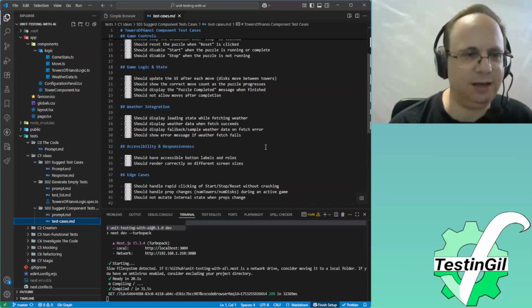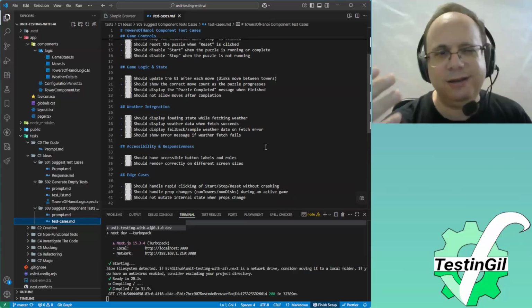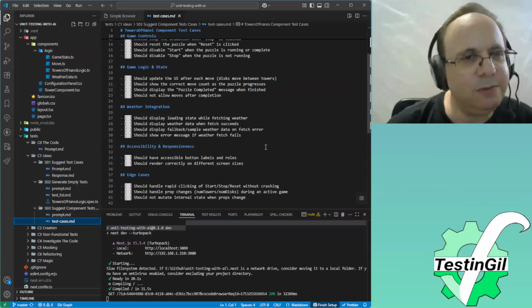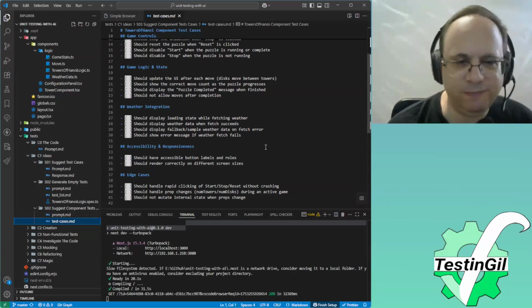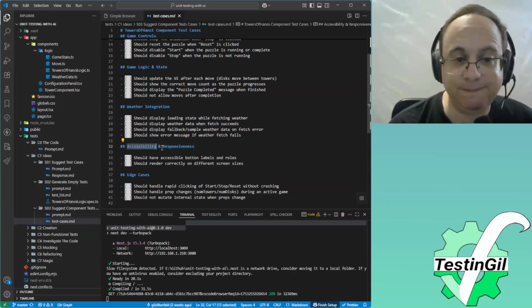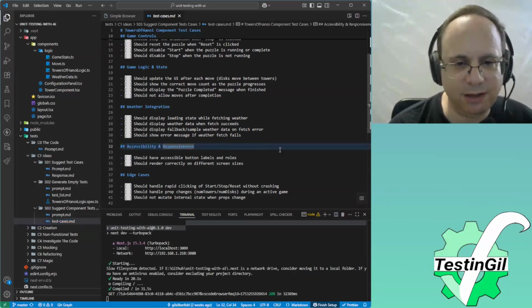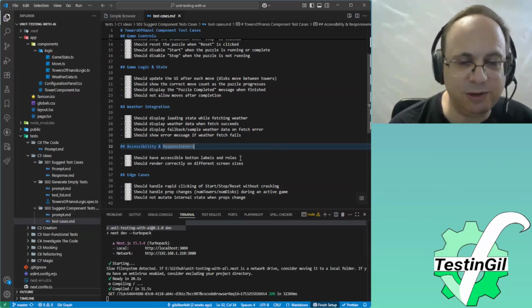So again, if you're working on something that's similar to something that people are working on, you'll get good suggestions. Otherwise, less so. Also interesting, the accessibility and responsiveness things. Accessibility is something that is becoming very important. Should have accessible button labels and roles.